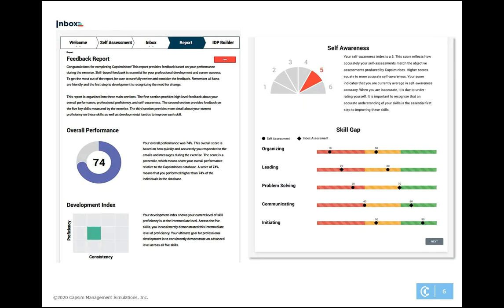And what we show here is their overall performance by percentile against all other CapsimInbox users of that particular version. And then we also visualize and identify self-awareness levels as well as skill gaps. So we're not only just giving the feedback, but we want to give the students the tools to identify places for improvement. That way we can help them create actionable goals going forward.